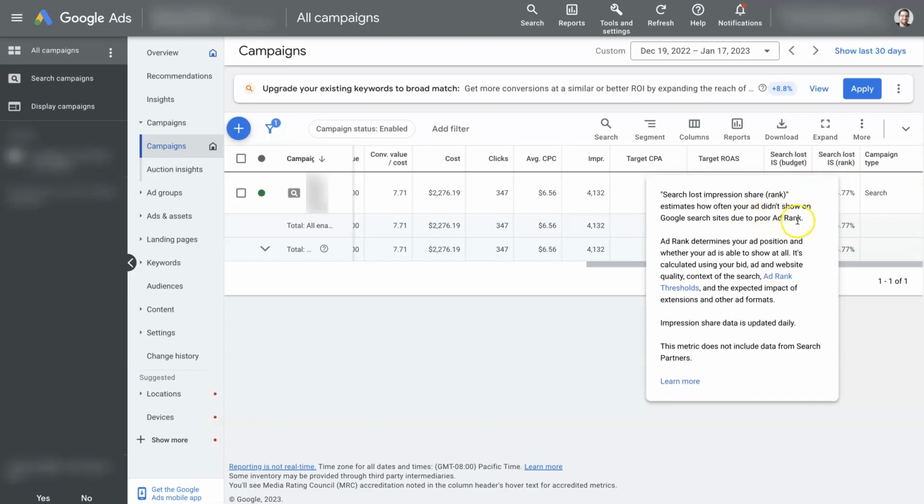So poor ad rank, and ad rank is a factor of the quality of your ads. So ad rank determines your ad position and whether your ad is able to be shown at all. It's calculated using your bid, ad and website quality, context of search, ad rank thresholds, I'm sure a whole bunch of different stuff. But essentially, this is the key right here where it says website quality and context of search. So how relevant are your ads, right?